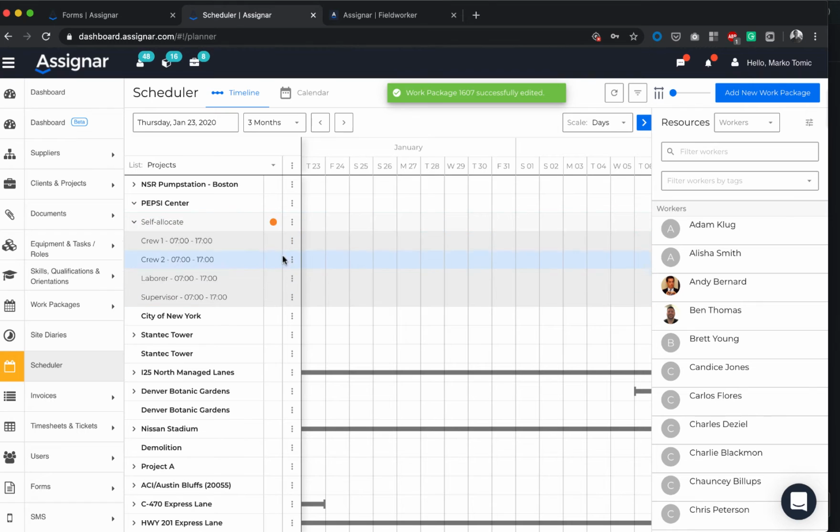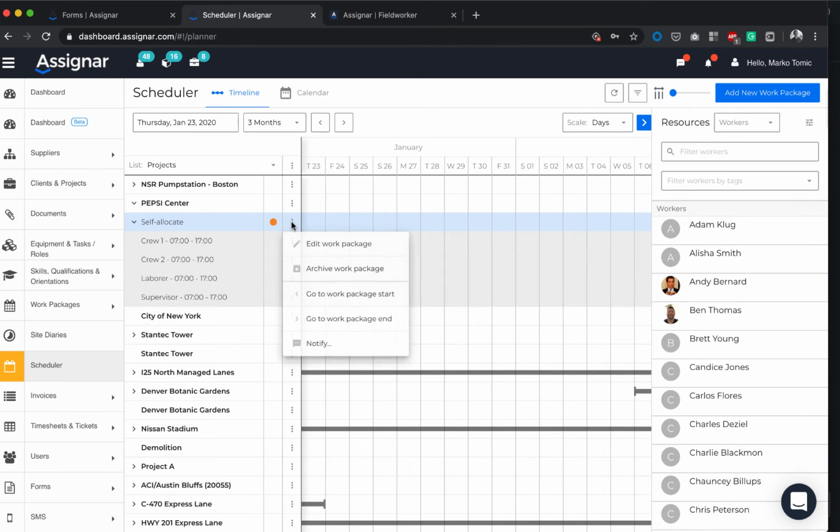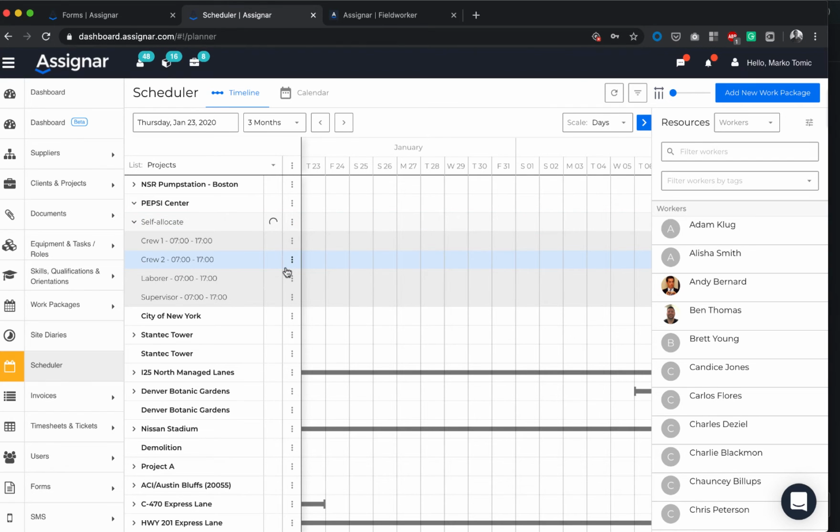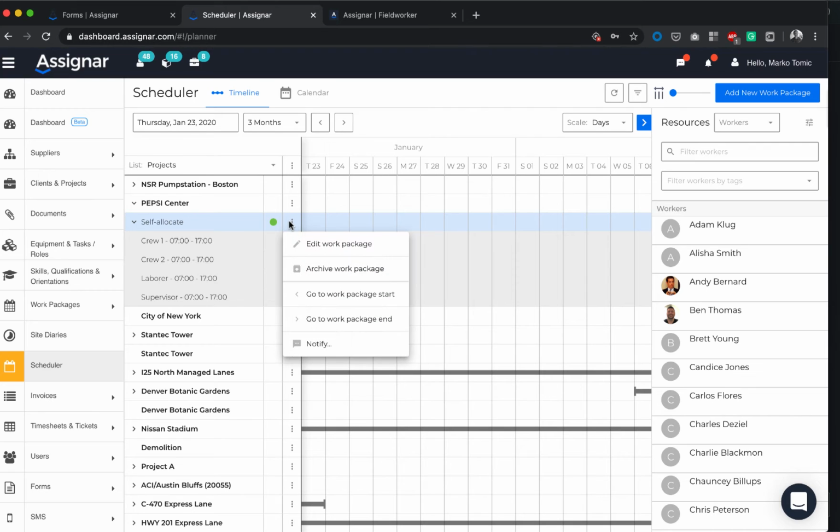Okay, great. Now that we've created those 4 tasks or roles, we don't have anybody scheduled against them. What I might do now is confirm this order, because the orange light means it's pending. That means it'll be visible now in the mobile app. In fact, the status doesn't even matter, because the crew will be self-allocating using a form, not the schedule itself.